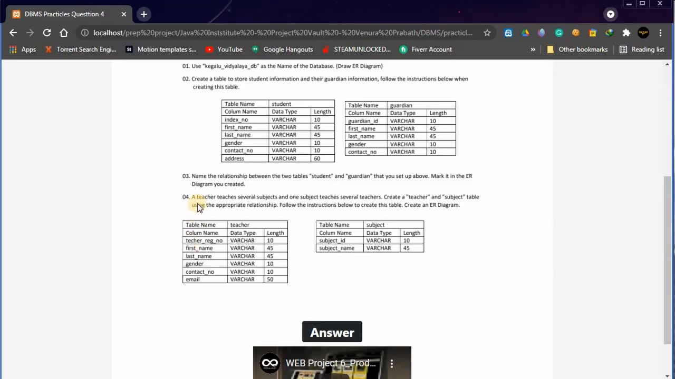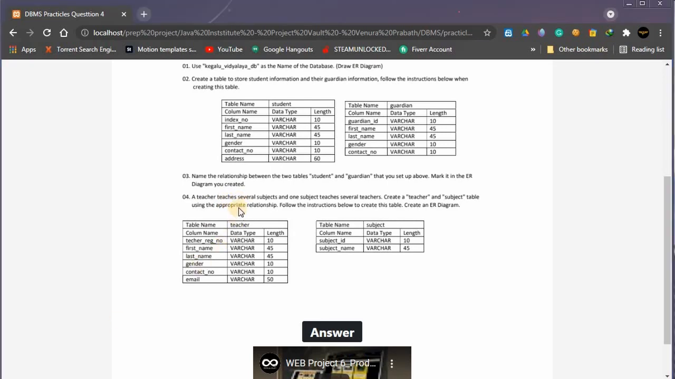Let's see the last one. A teacher teaches several subjects and one subject is taught by several teachers. Create a teacher and subject table using the appropriate relationship. Follow the instructions below to create this table. Create an ER diagram. Okay, we have to create another set of tables called teacher and subject.